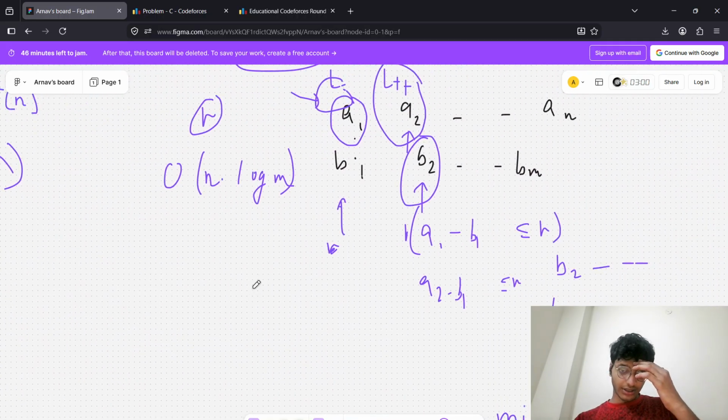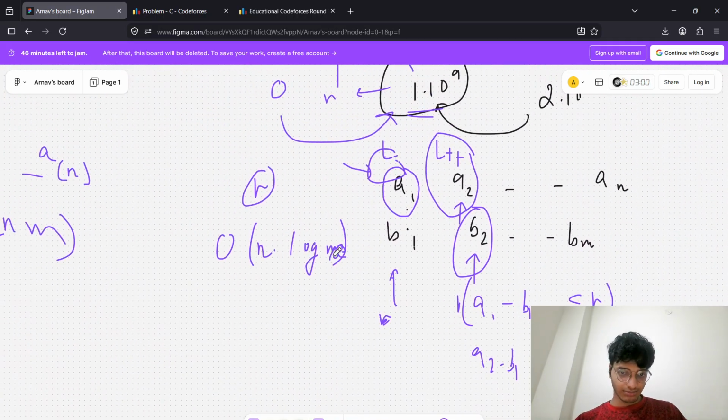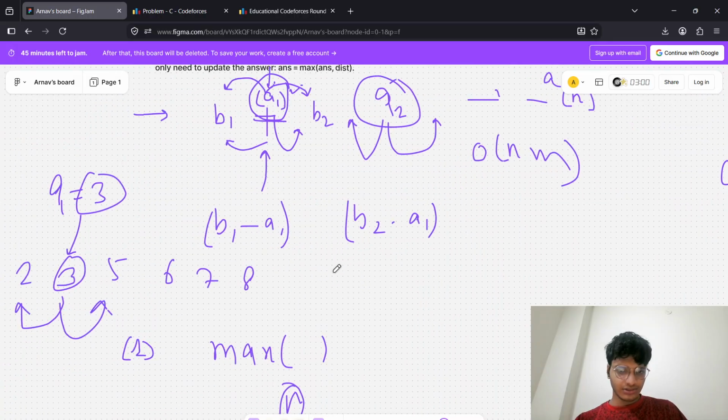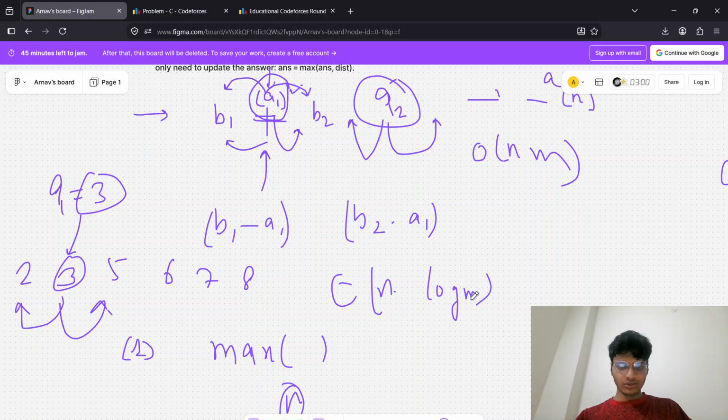Sorry, I made a mistake earlier. It's actually order of n into log of r, where r is the distance, that is 2 into 10 to the power 9. And this one is order of n into logarithm of m. We will do this problem, and I would like you to do the code on your own. Okay.